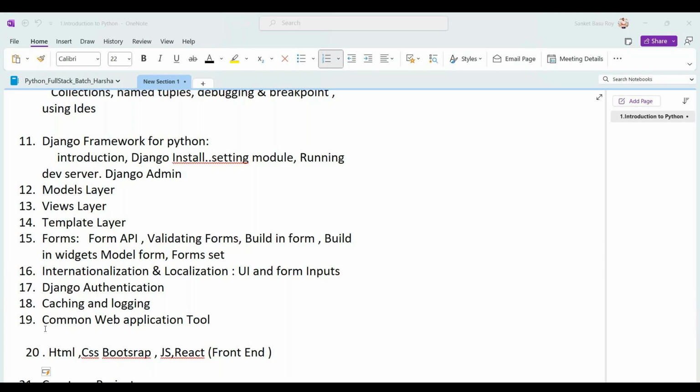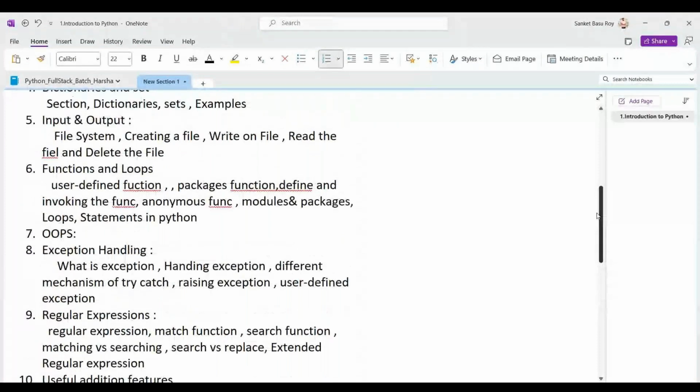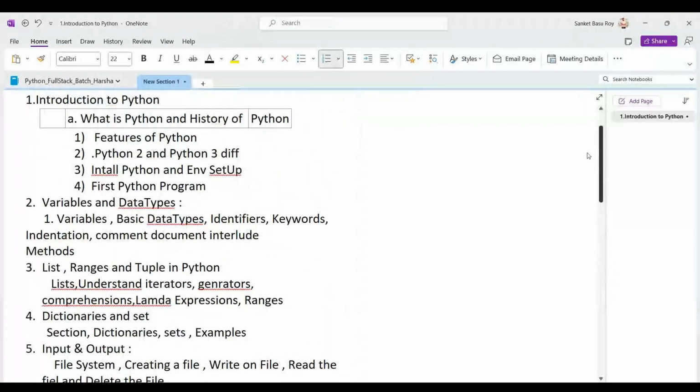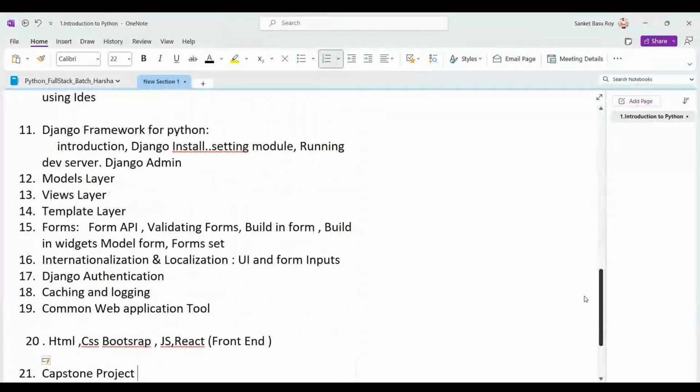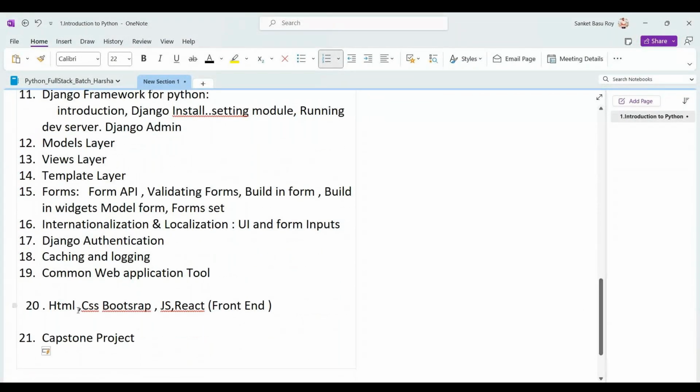So for this Java Python full stack, it will take 22 to 25 days, and the rest depends on the availability of time. We will cover HTML, CSS, Bootstrap, and React.